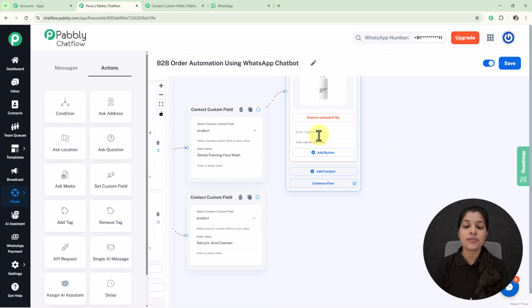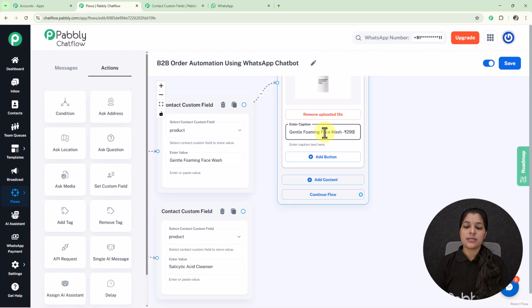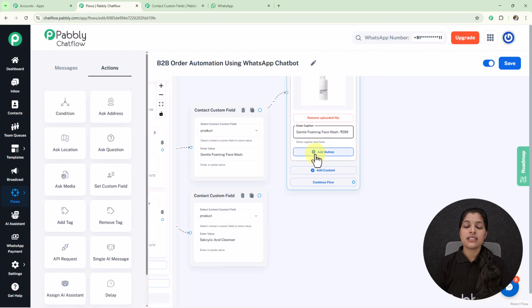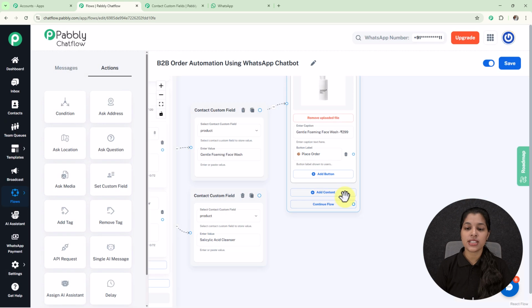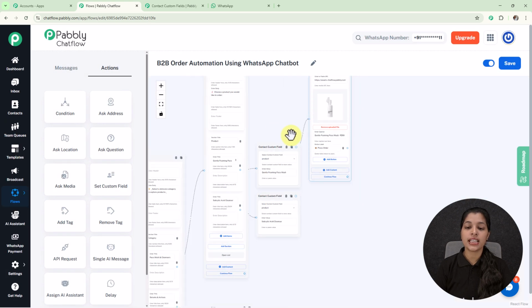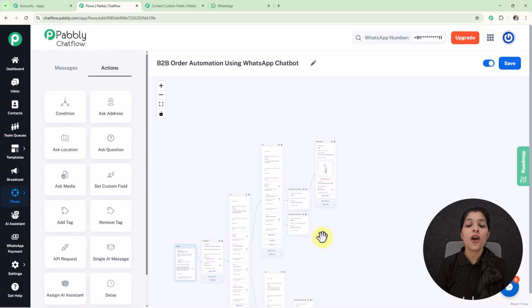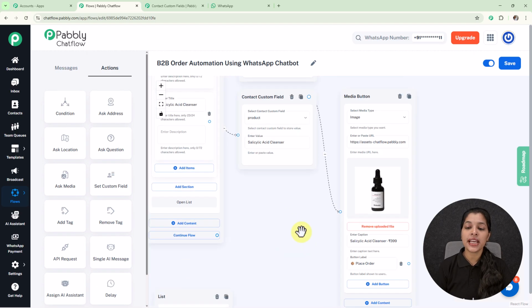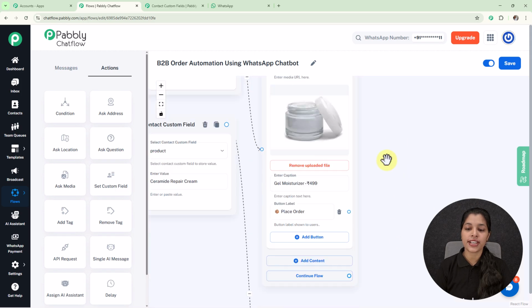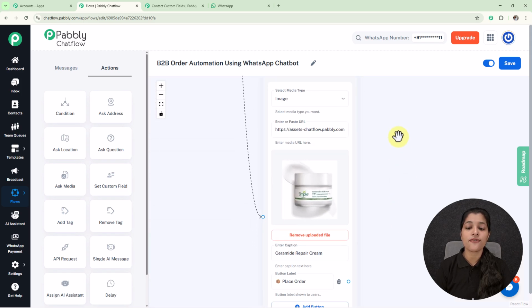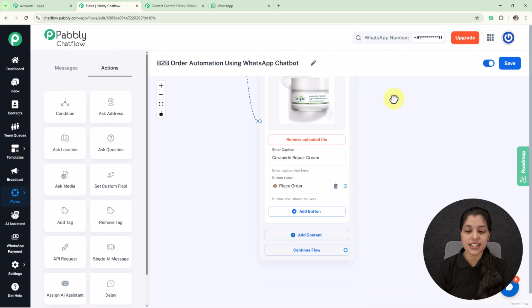And now on the caption I am going to provide its pricing. So here I have provided its pricing. Now I am going to add a button that is place order. So for that we just have to click over this add button and enter the button name. So here I have created this button, and now let's click over the save button. Now I am going to provide the image of all these products of all the categories. So here you can see I have provided the image of all the products of all the categories. So likewise you can provide image of all the products offered by your business too.